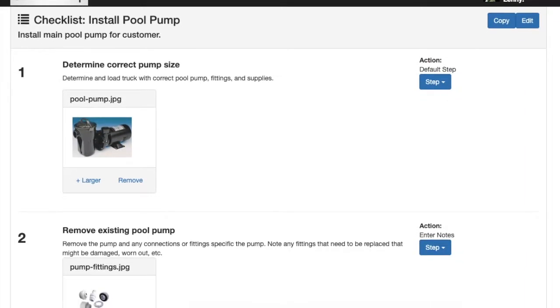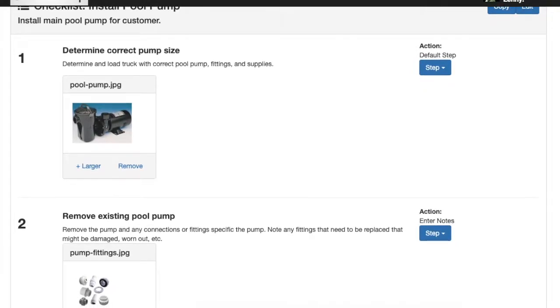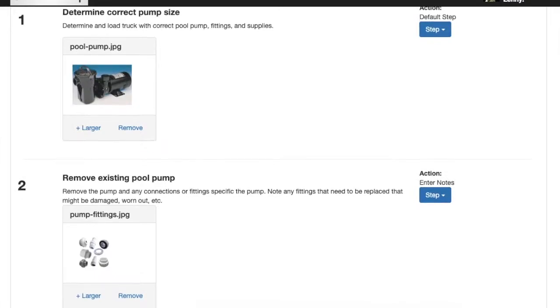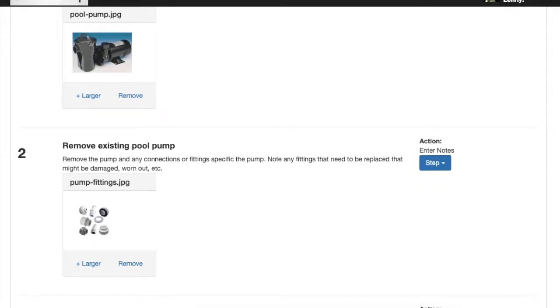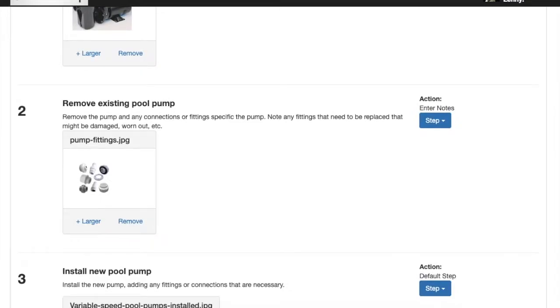You can see we've added several main steps with descriptions and added relevant images to help them. This service technician could have a list of tools they need for the job, reference diagrams, and troubleshooting guides to help them as they do their installation.